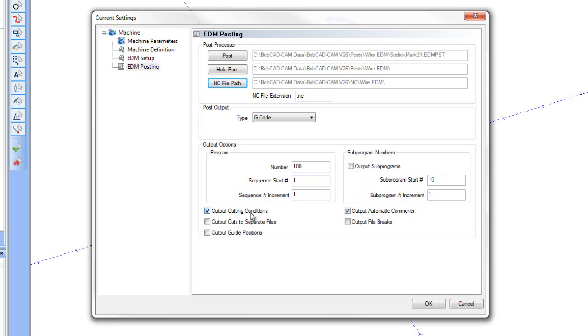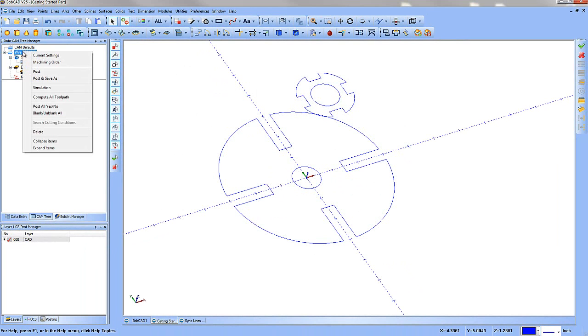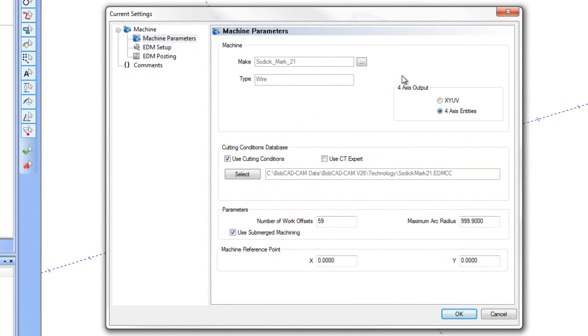Down here we have output cutting conditions, output automatic comments, output cuts to separate files, output file breaks, and then output guide position. So these are all going to be things that affect your code. So you got to be careful which ones get picked and which ones you don't want to. So that's the default. And then if we go to the current settings, the part current settings, you'll see we have the same page. It's going to pull up all the same information.